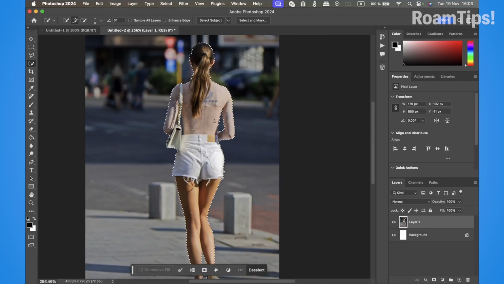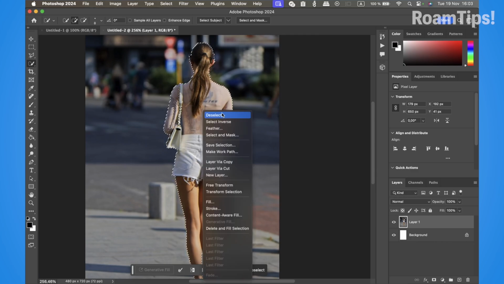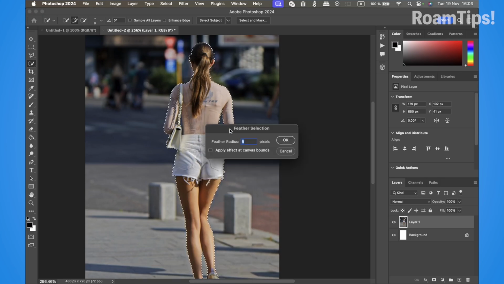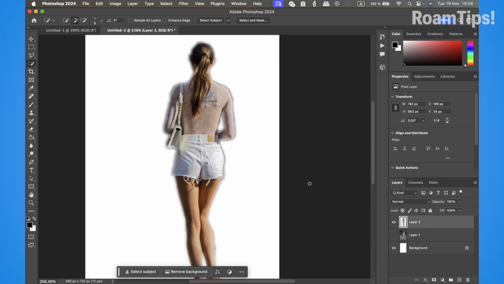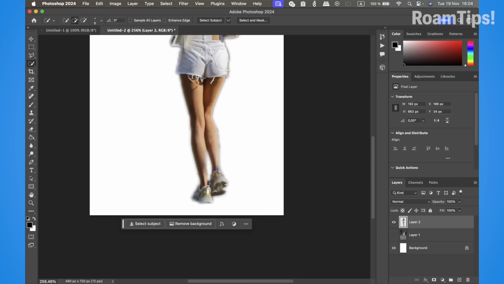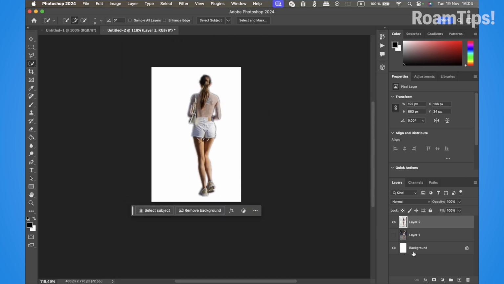and click right corner selection object and click on Feather, and the radius 3 pixels and click on OK. Alright, and press Command plus G or Control plus G. OK, and hide, and that's all. Background remove.